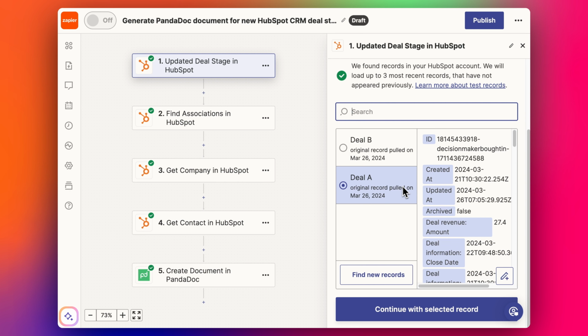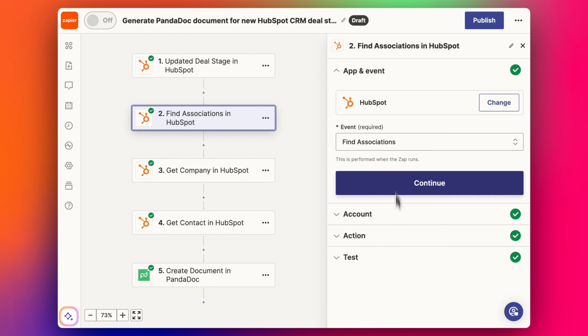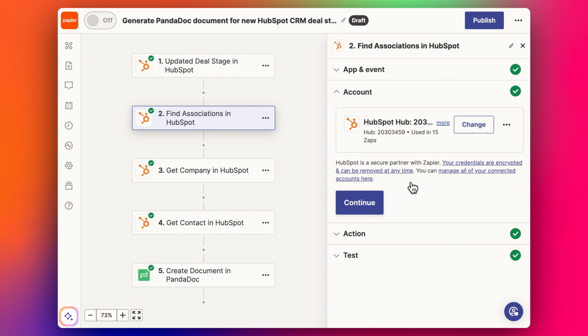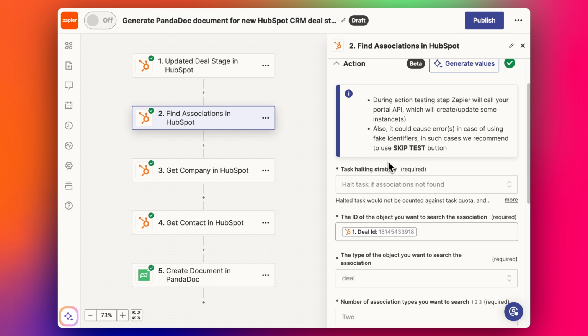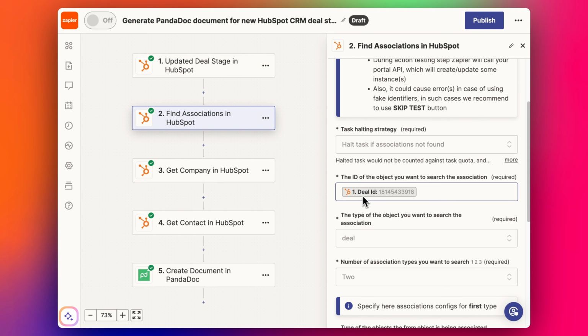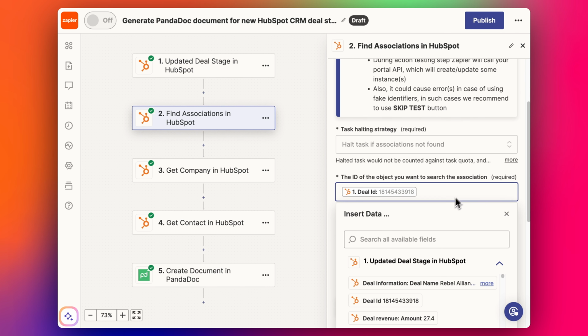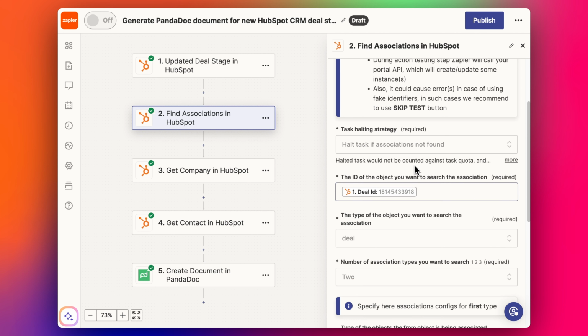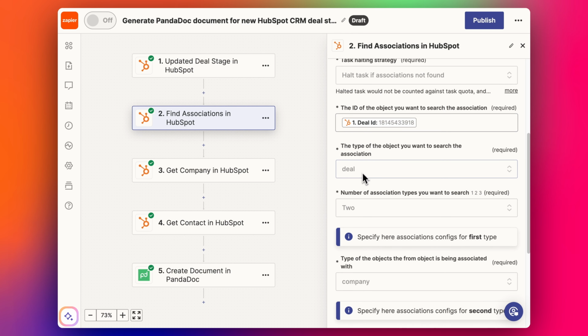We get some examples coming in here from some of the other HubSpot deals that I've recently moved into that stage. Then we add in the step find associations so that we can pull out the company and contact details. So find associations, we add the ID of the deal here. You just have to find that deal ID, and then we tell it the association that we're looking for is the deal association. So we need the deal relating to that deal ID.